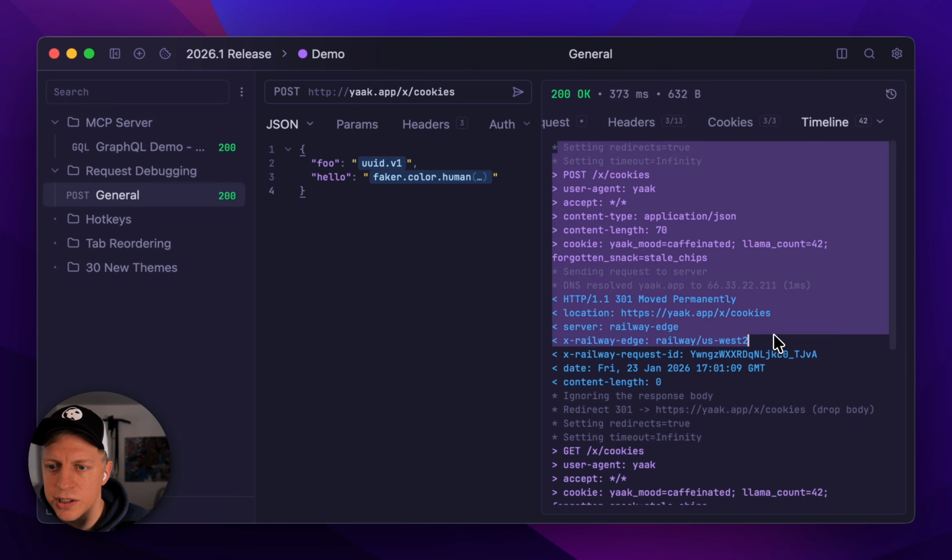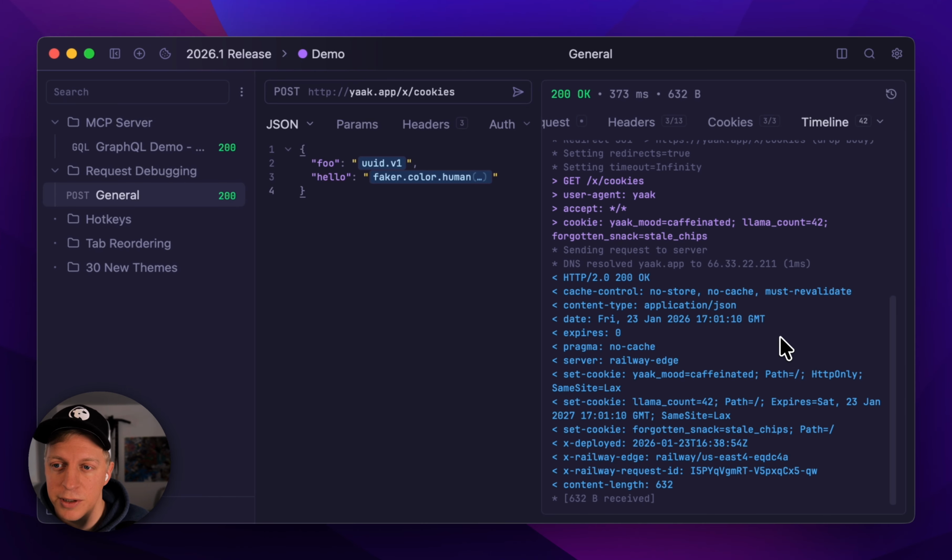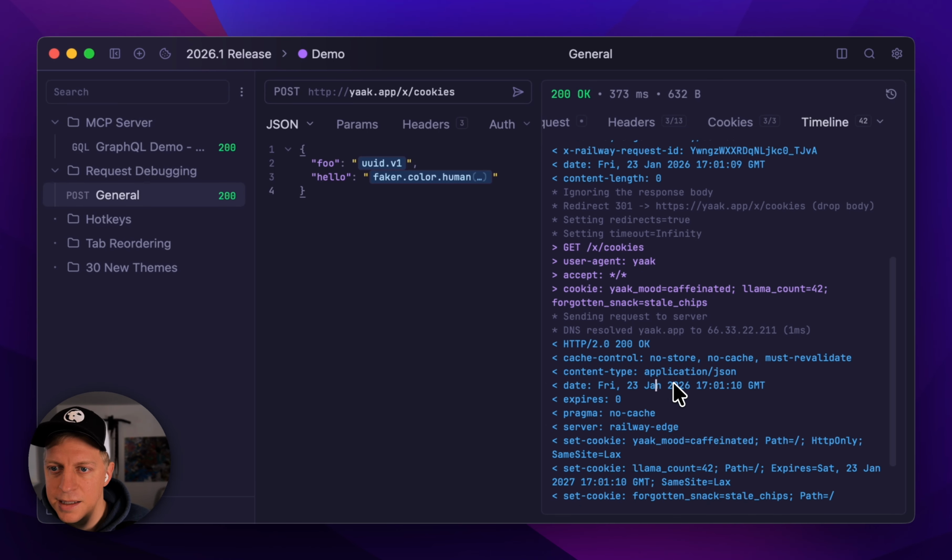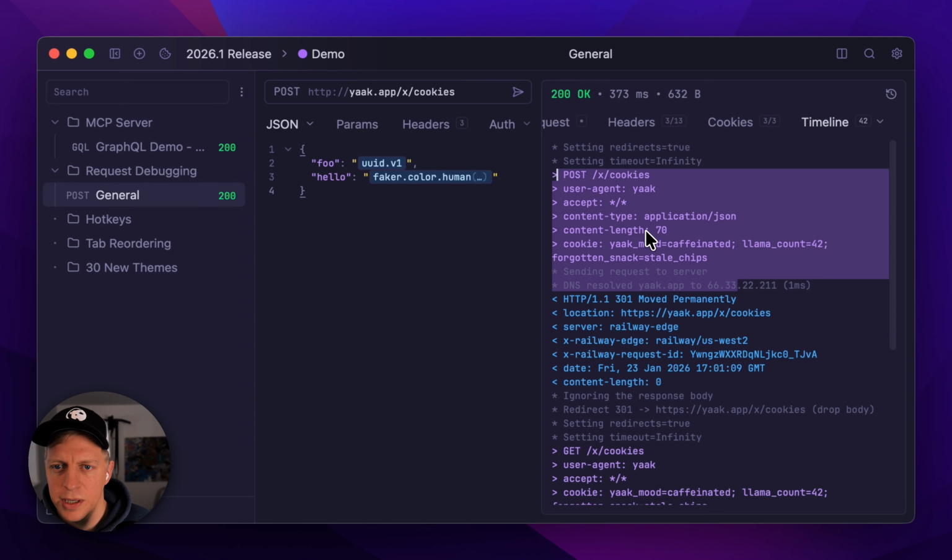There's also a text version of this, which is more akin to curl -v in your terminal. And yeah, very useful for just seeing what happened within a request in Yaak.